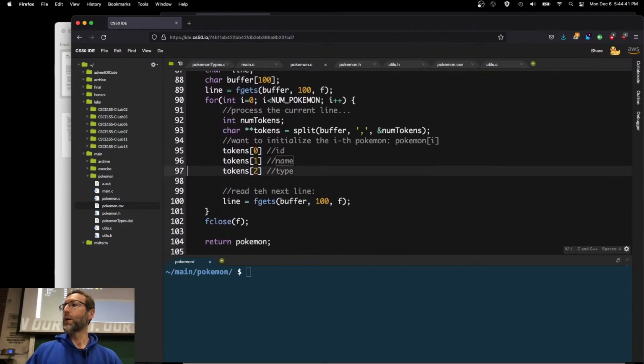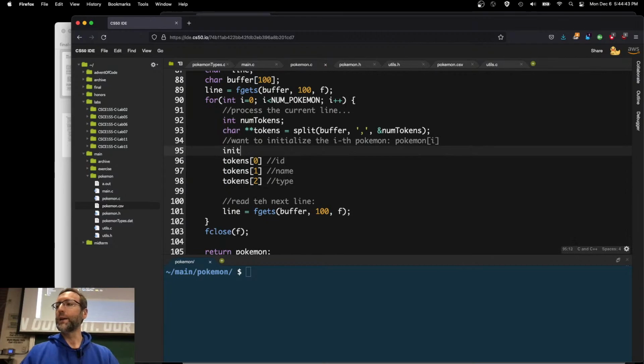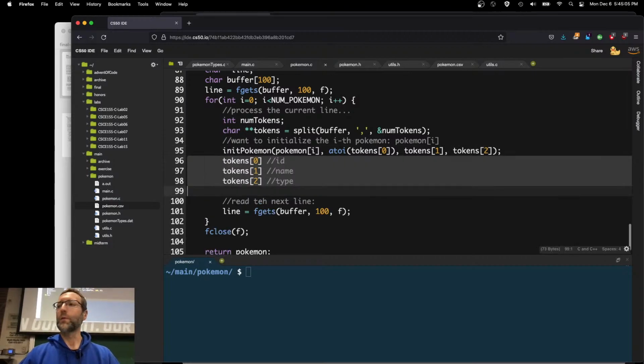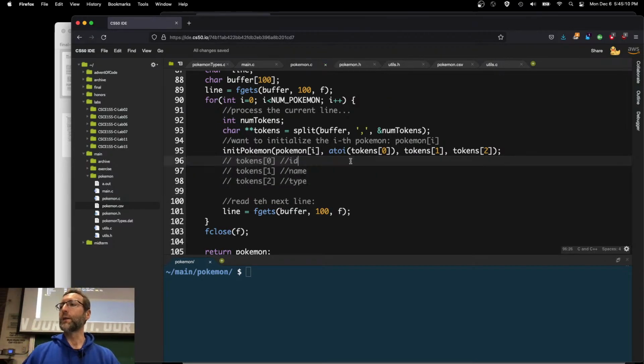There we go. So we want to initialize the ith Pokemon. Init Pokemon, and I want the Pokemon of i, and I want to initialize an ID, which would be a to i of tokens sub 0. Tokens of 1 is going to be the name, and tokens of 2 is going to be the type. And I don't need those anymore, or I can just go ahead and comment that out. Right. Don't leave dead code in your final submission. I'm just writing this stuff as a guide here.